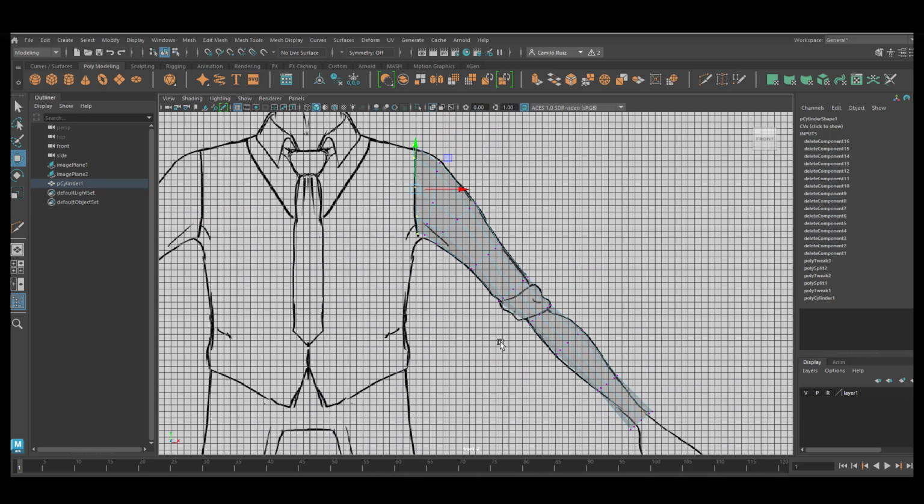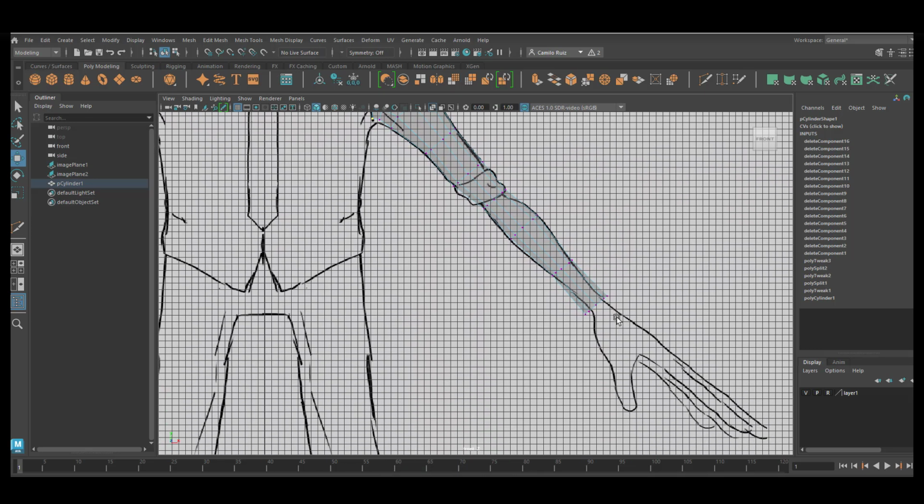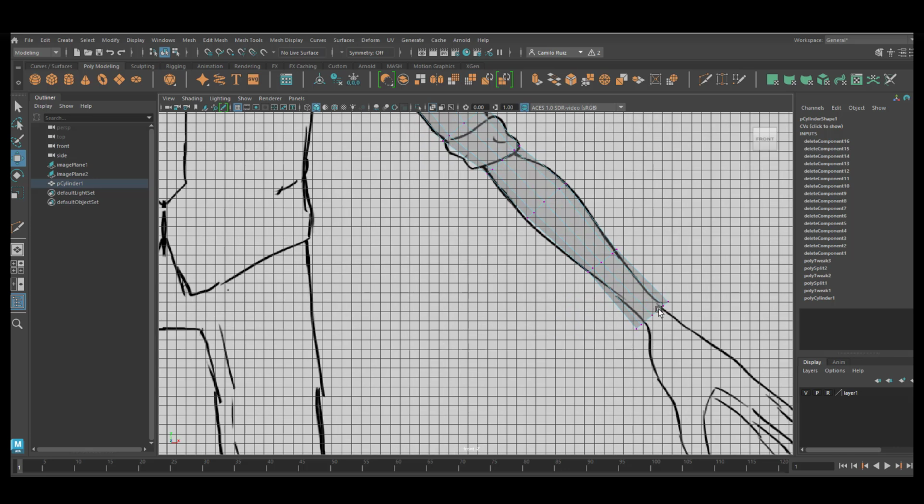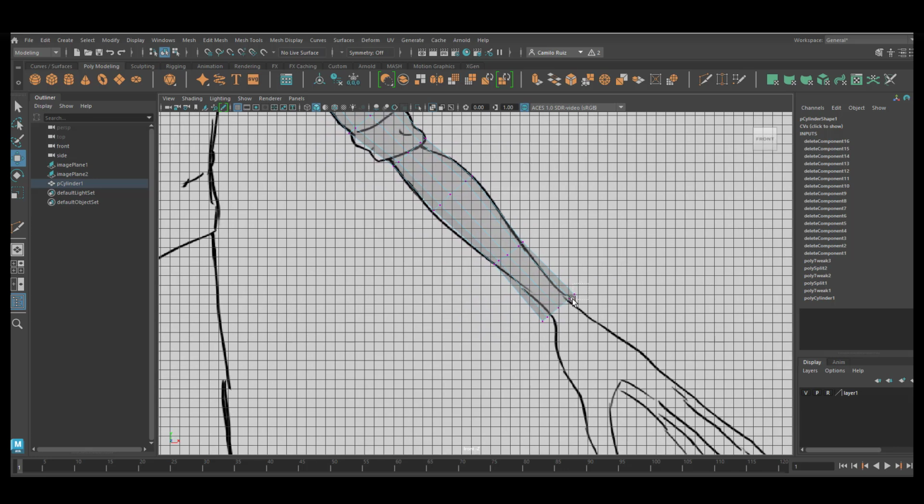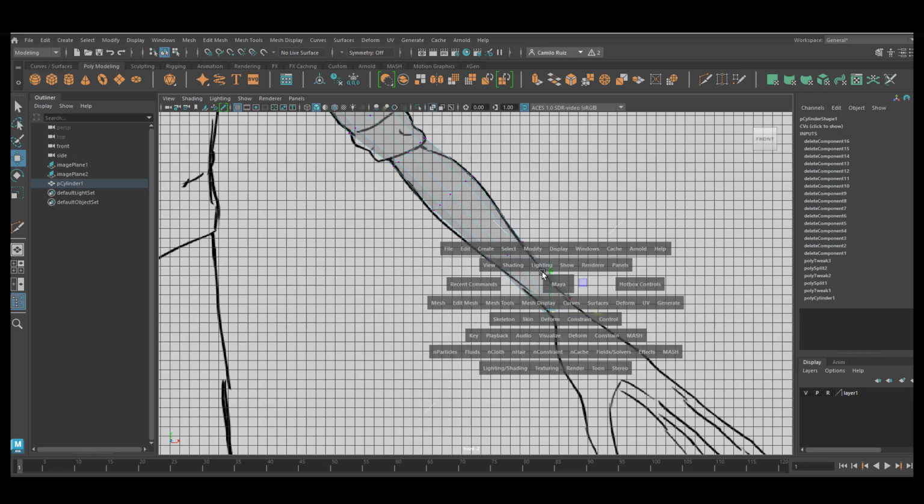Let me just double check my front view one more time. Still looking pretty good. Over here, I started noticing that my wrist's not looking that good. So let me just push in some of these. That's much better.